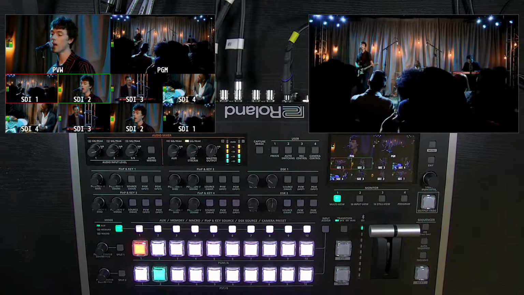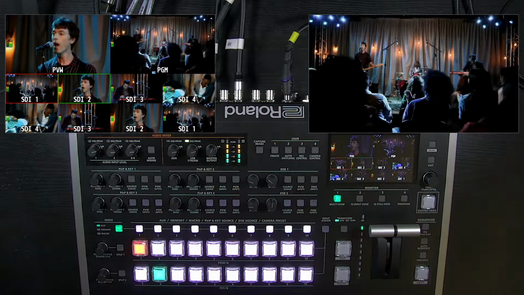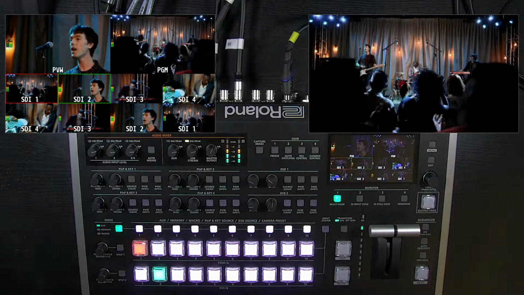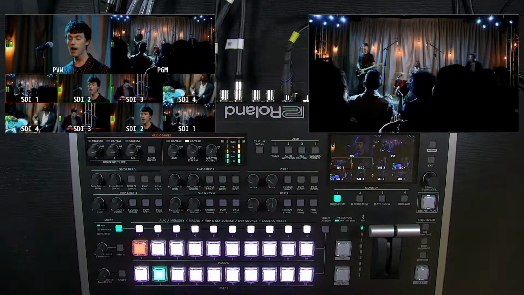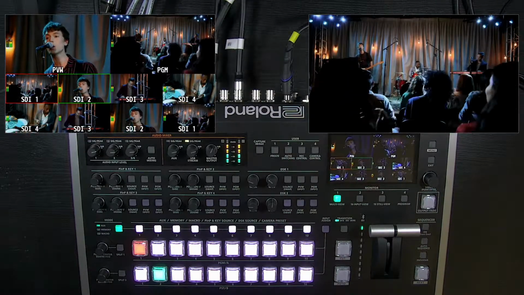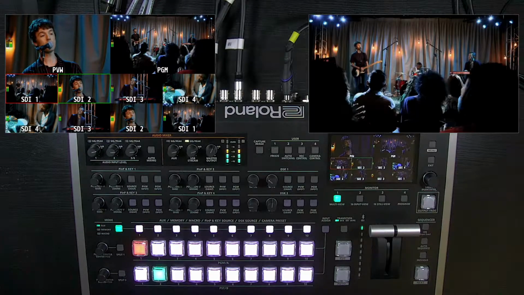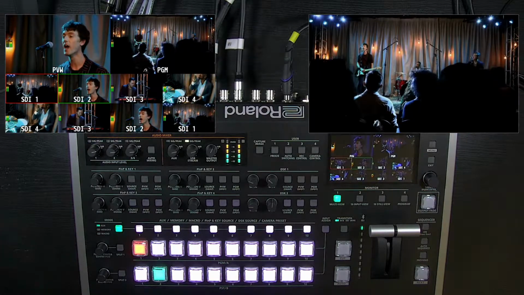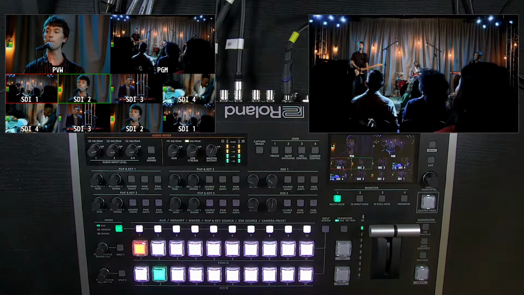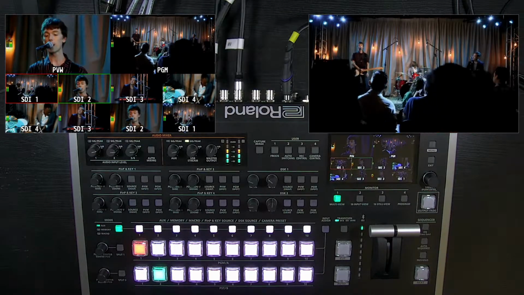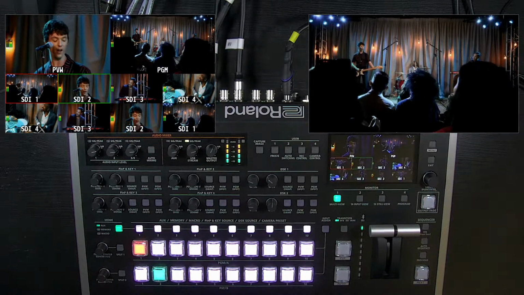Hello everyone, welcome to this overview of the panel of the V-160HD. We're going to start with the top panel, and then we'll also talk about the connections on the back. And then we will also discuss Bluetooth and foot switches as a brief overview.